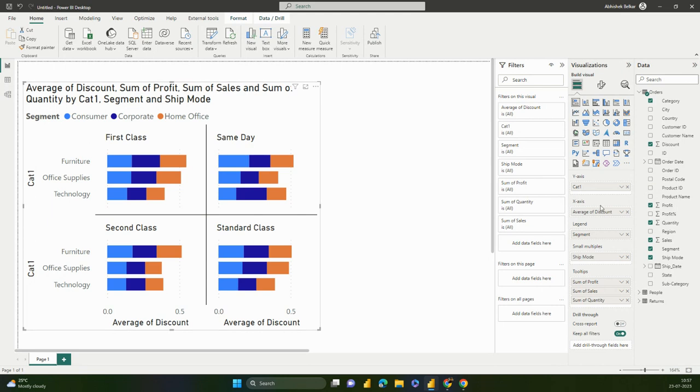Okay, and here it shows average of discount. So on the x-axis, you see average of discount. I just want to say not average of discount, just discount, right? So I would just say discount. Now if you see, it is changed. So what you can do is, within that chart, you can rename the values of the columns that you are plugging in there. Okay, so that's how you can do it.